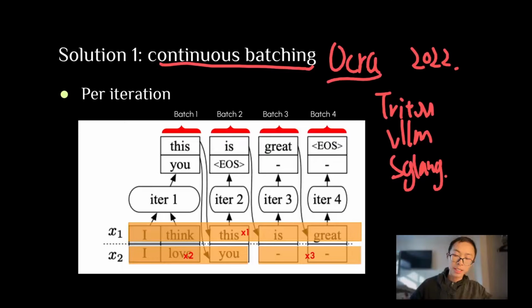So how does Orca solve this problem? Instead of waiting for the whole batch to finish, why can't we, after every iteration, check if some requests are finished early, and then schedule in some new requests and return the old ones to the user?